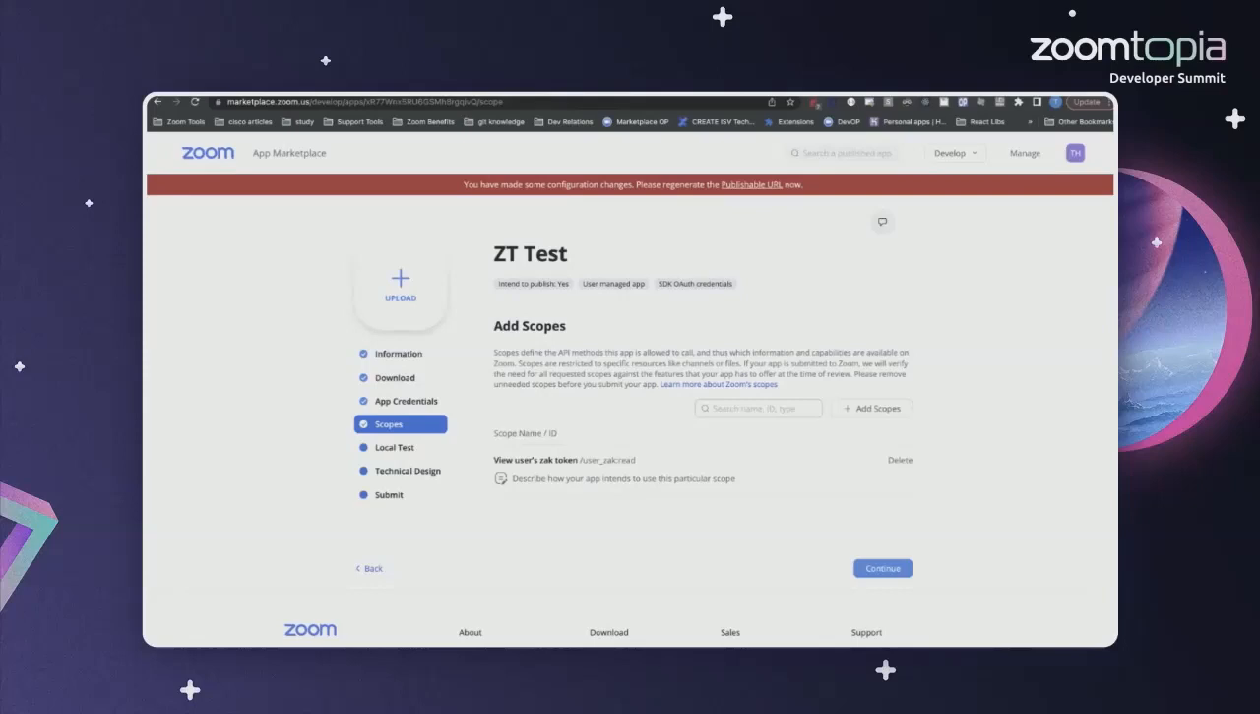The default scope specified here is a permission to make an API call to retrieve a user's Zoom access token, aka the ZAC token. This is a unique user token that can be used to start meetings as a host by passing it into the join function of the Meetings SDK.